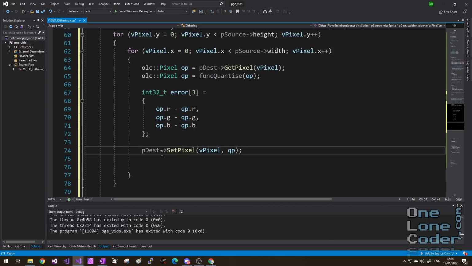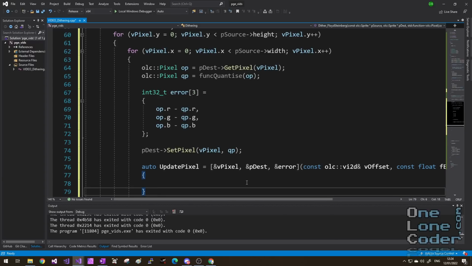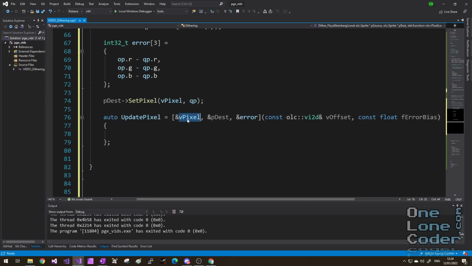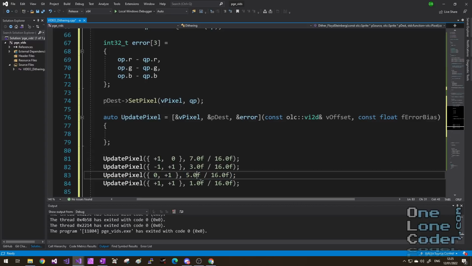But I need to add to the destination neighbouring pixels the error distribution. And to do that, I'm going to create a little lambda function again called updatePixel. This lambda function captures the pixel's location, the destination image, and the error array we've just created. It takes in an offset that describes the relationship between this pixel and the pixel we're currently processing, and the actual error value to distribute to that pixel. We'll populate this lambda function in a minute, but just so you can understand its place, here I am calling it 4 times for the neighbours we've not yet processed, and you can see the coefficients from the Floyd Steinberg algorithm.